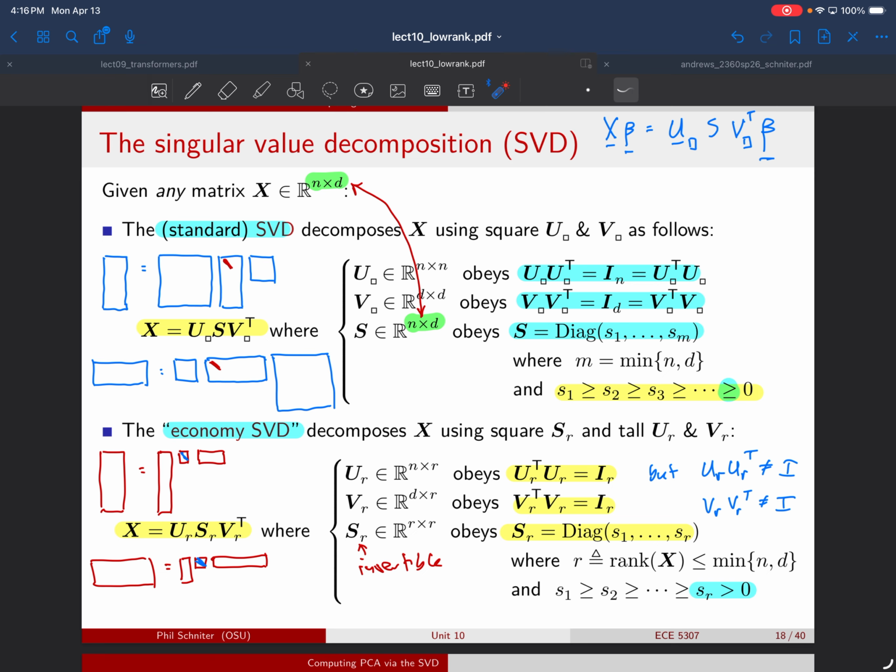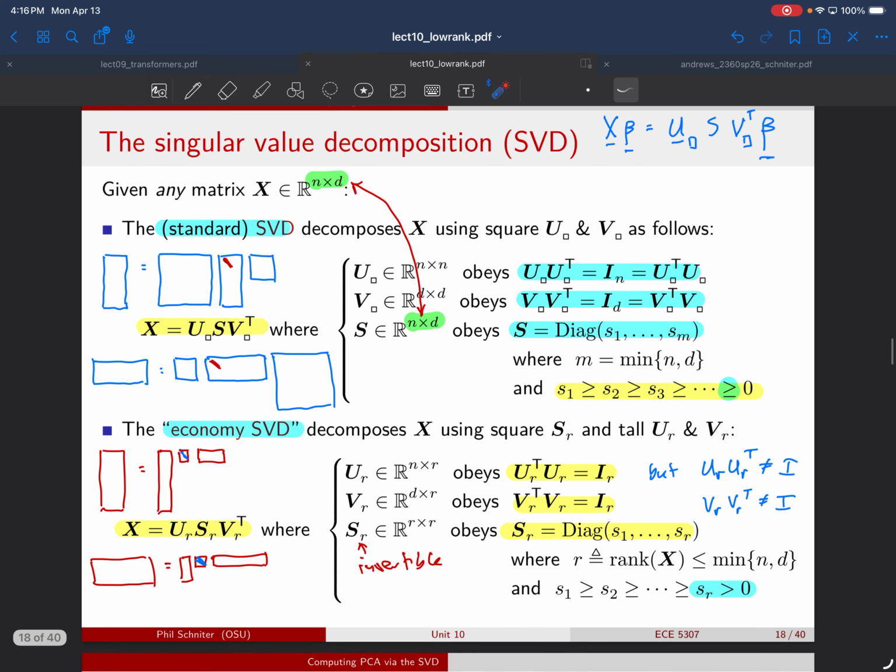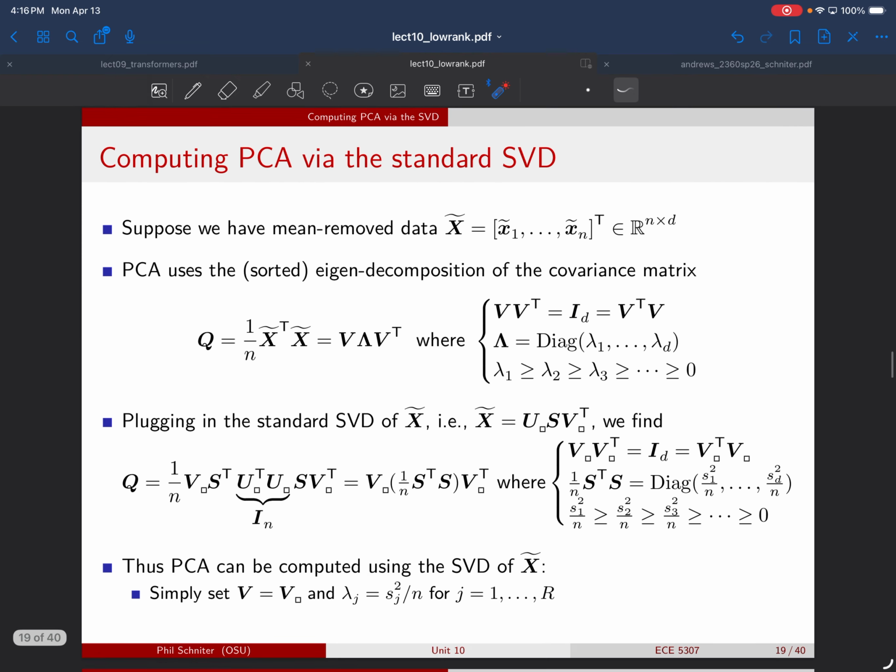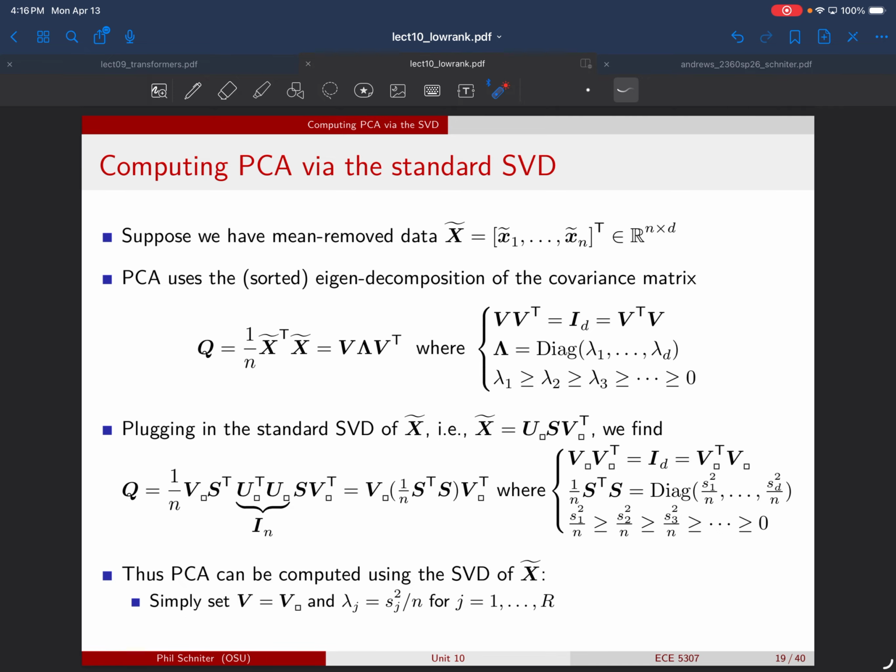Okay, so these are just two different ways to unpack a matrix X into some factors with a lot of useful properties. You can do this for any matrix. So now we're going to see why this is useful for PCA.